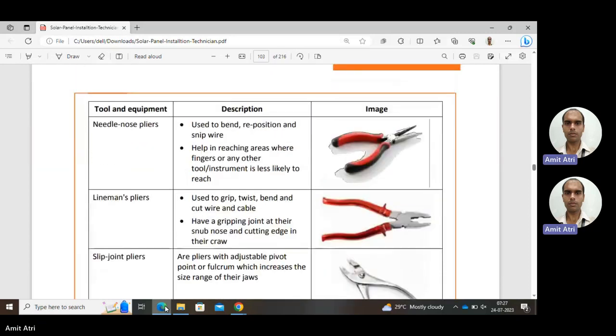Next is, yeah, this is a range of pliers. Different types of pliers are here. Needle nose plier is used to bend, reposition and snip wire, helping reach areas where fingers or any other tool is unlikely to reach. There could be a situation where by hand we cannot bend or reposition the wire. In that case we need this needle nose plier.